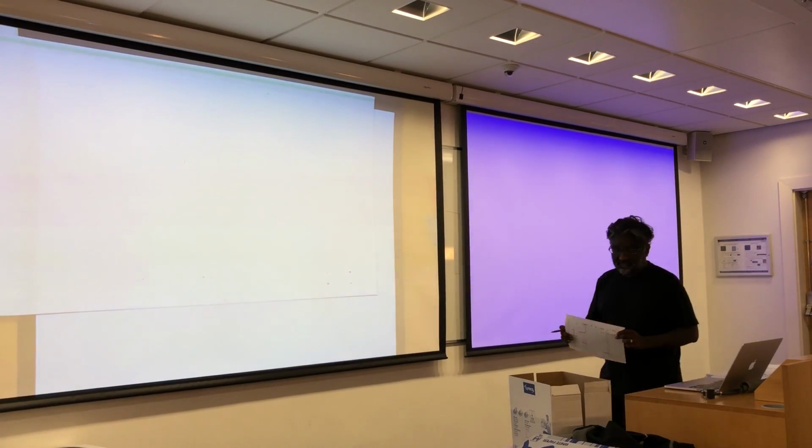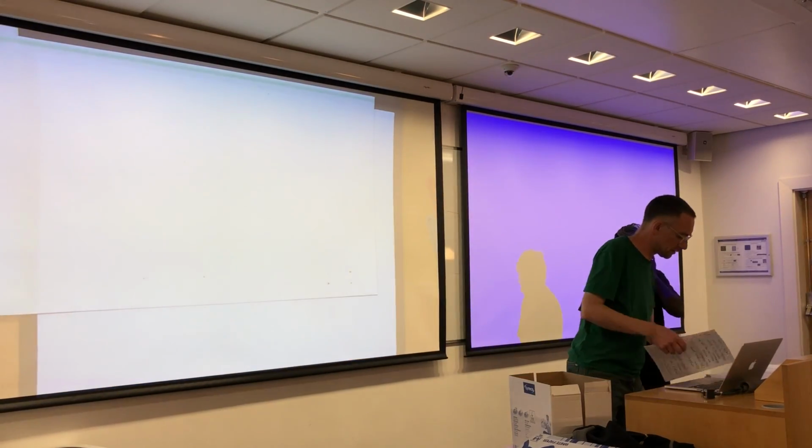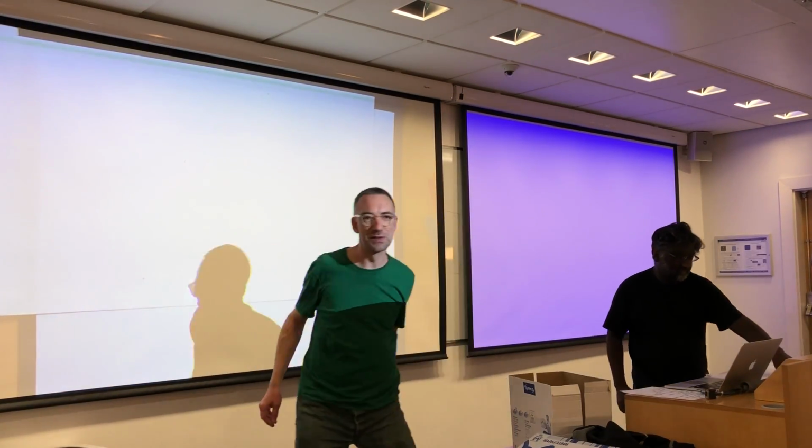Right, did we bring a huge number of pieces of paper? Yes, we did. But they're cunningly hidden under the set list.